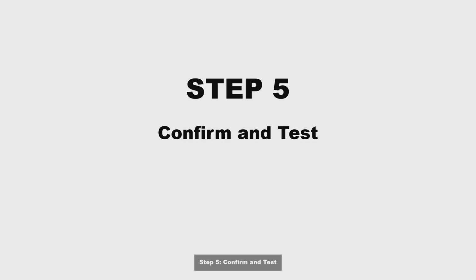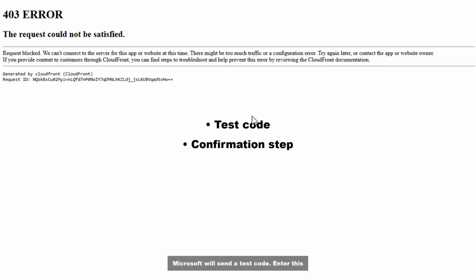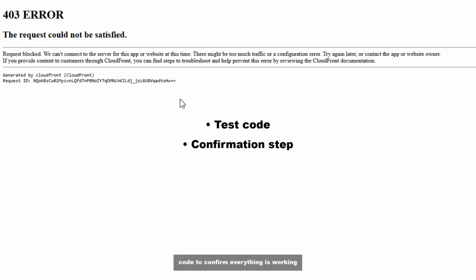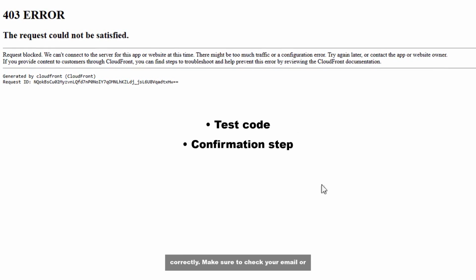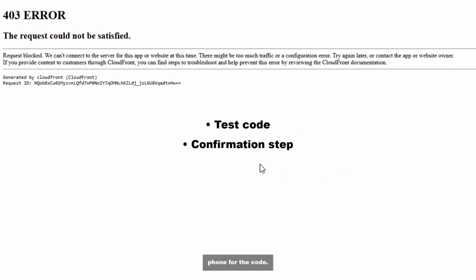Step 5. Confirm and test. After setting up your chosen method, Microsoft will send a test code. Enter this code to confirm everything is working correctly. Make sure to check your email or phone for the code.